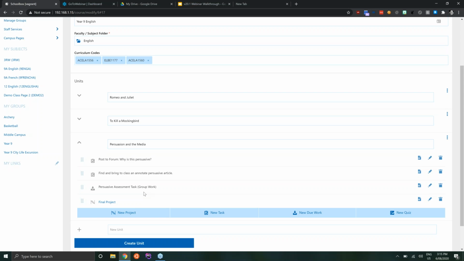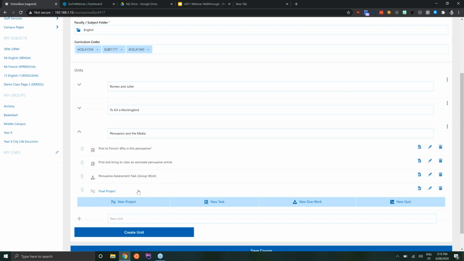Obviously, things like tasks and quizzes are more self-contained, so they can move around pretty easily, but rubrics are one of the ones that add a little bit more complexity to that move.